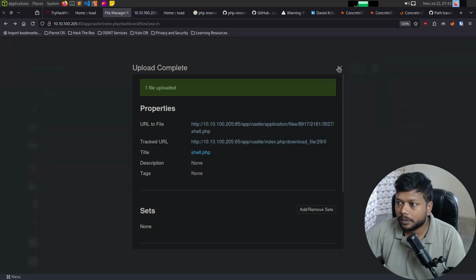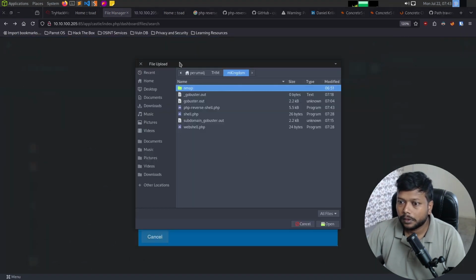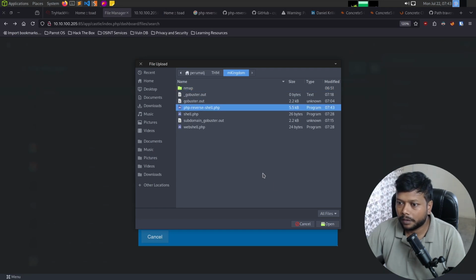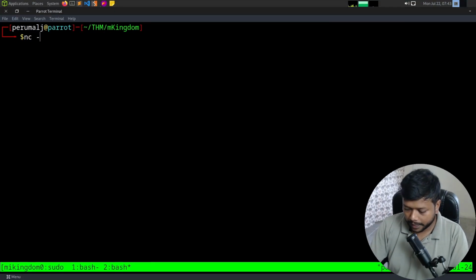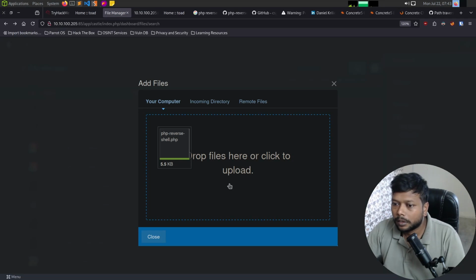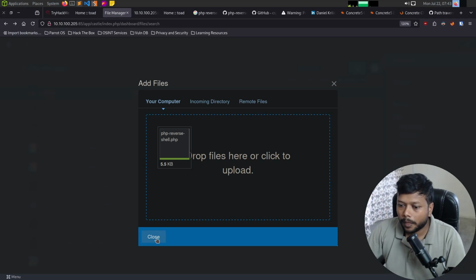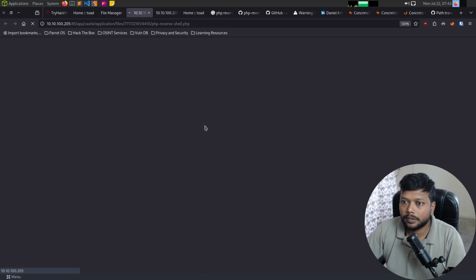File manager, upload files, shell reverse.tcp. Yeah, before that, I think I uploaded that file. Here I'm initiating a netcat listener, -lvnp 9001. Cool. I'm closing this, getting the URL. Go and access this URL.